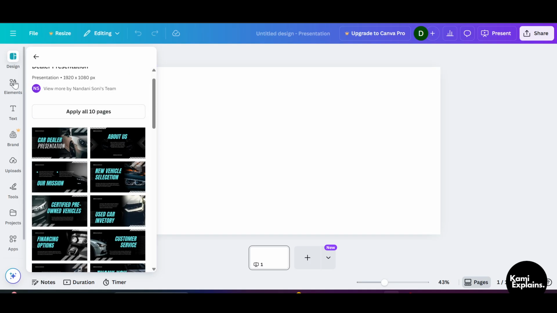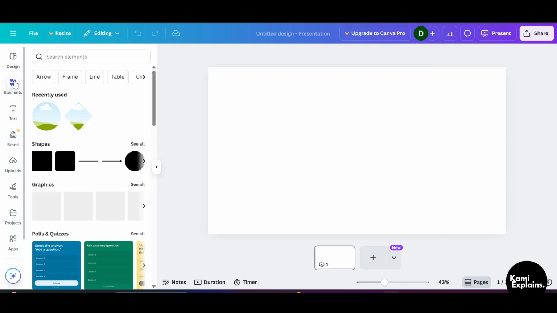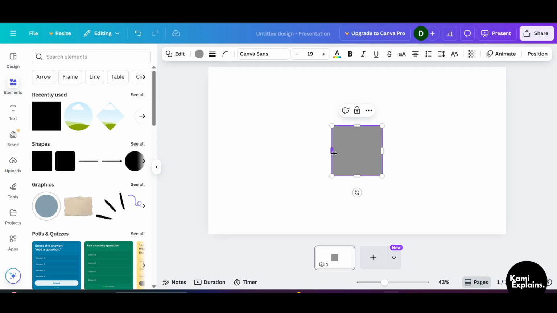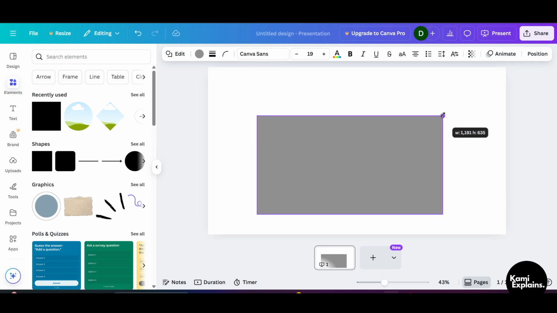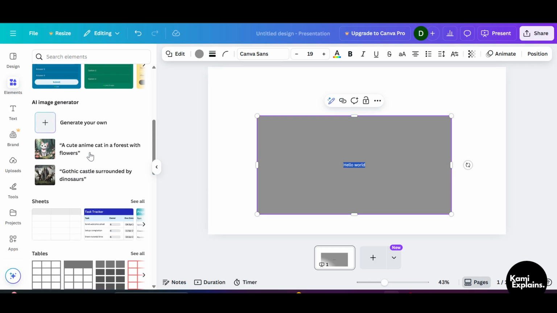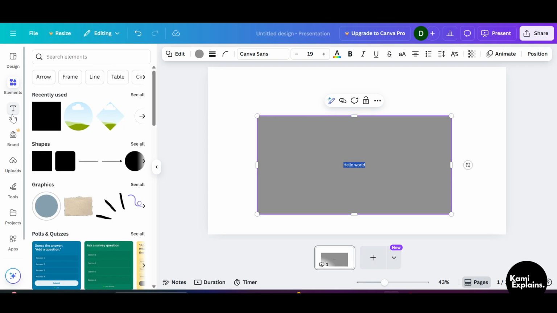If you want, you can add your own elements by clicking on elements, and then here you can just simply click on shapes. So here I clicked on square and a square appeared. You can just adjust this square according to your size needs, and you can even write something, like I'm writing hello world. So as you can see, hello world is printed inside the shape. This is how you can create your Fiverr gig with multiple options.